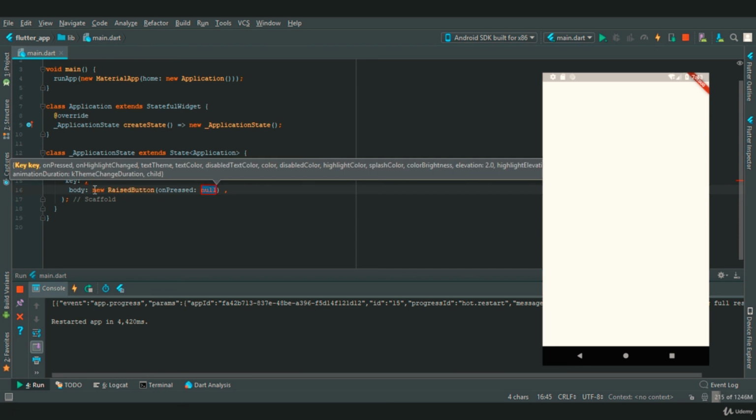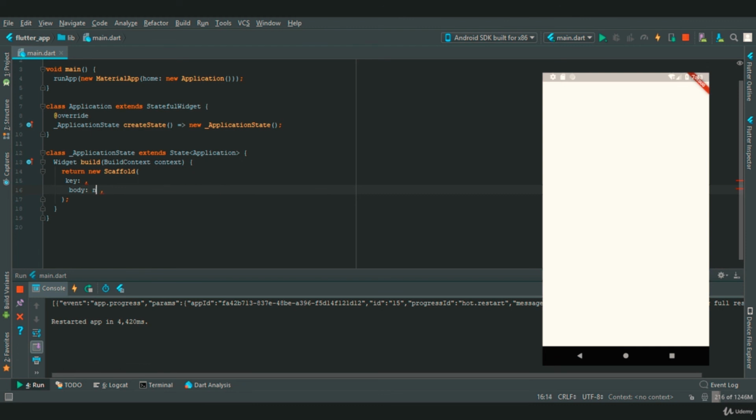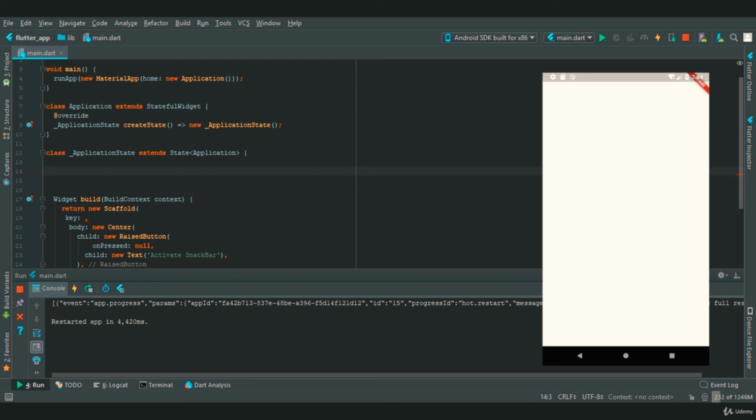Now this key will store a scaffold state key, and in body we need to provide a raised button. Let's assign this raised button in center, so we'll say new center, and in center we'll provide a child that will contain a raised button. Now in this raised button we are going to perform an on pressed operation which will activate the snack bar, but for right now let's provide a title to the raised button, so we'll say child new text, and let's assign a string as activate snack bar.